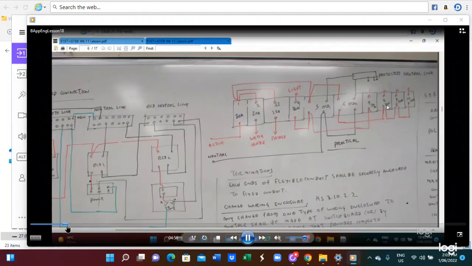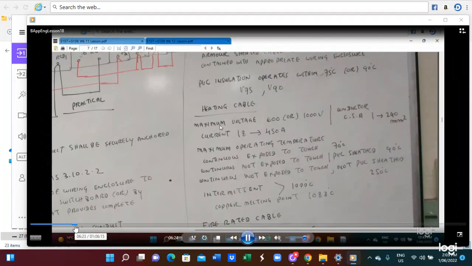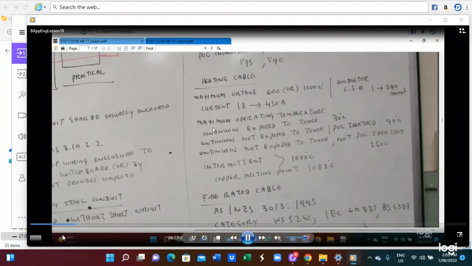Now E1, this is for the heating cable. When you are using the heating cable, there will be the maximum voltage, the current rating, maximum operating temperature, and continuous exposure condition. You can see the heating cable.